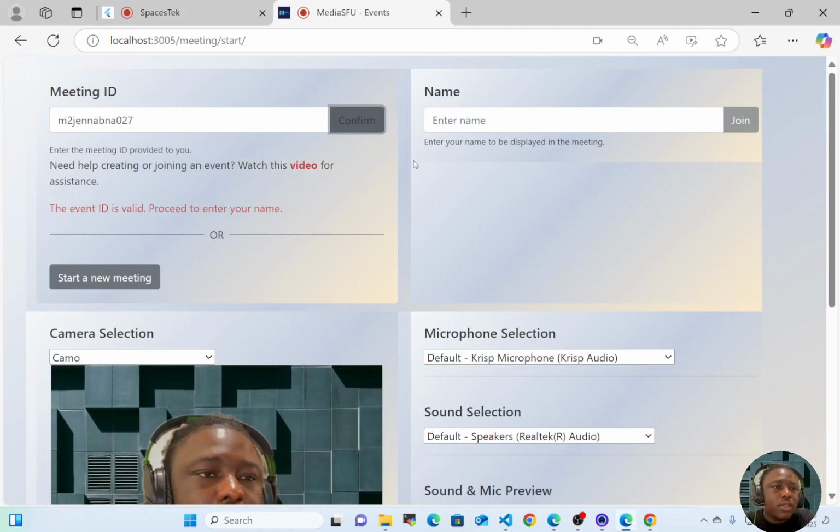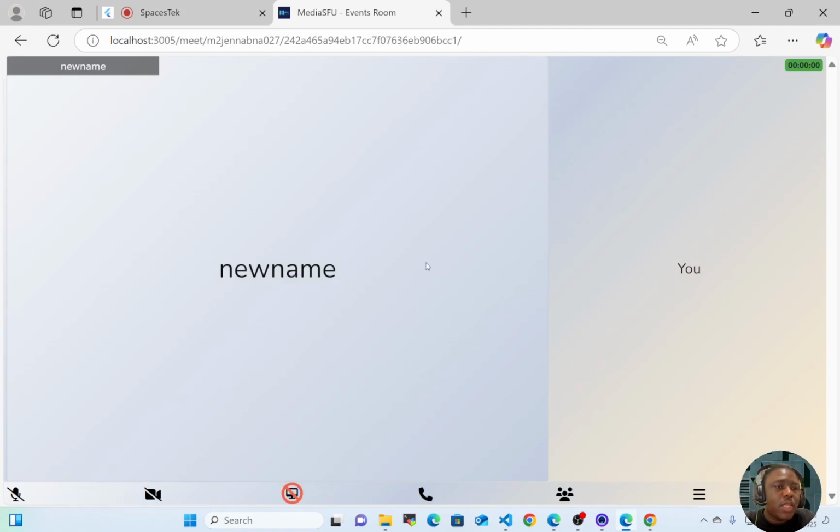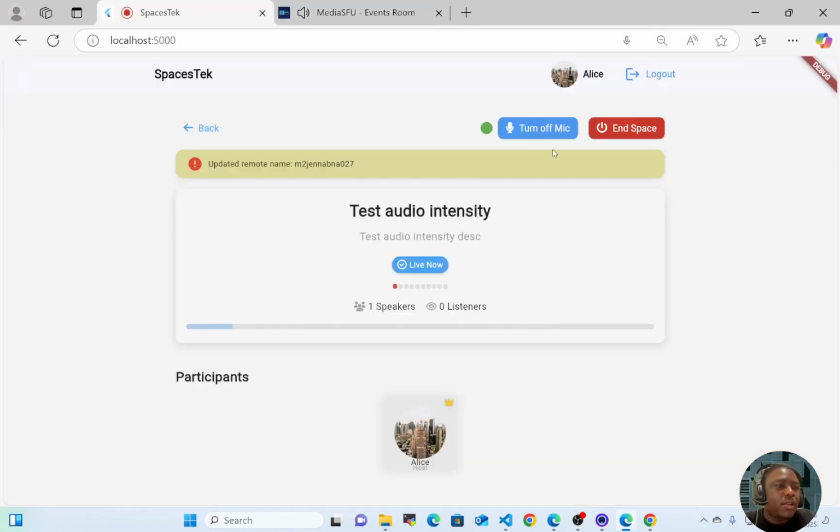So if I paste this and I use text name and join, I have the host audio feed coming through. Now if I end the room from here, it should end our space. Initially it wasn't doing that. So let's save. This actually does that well.